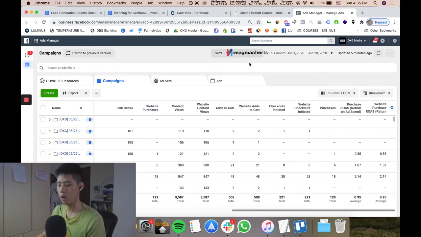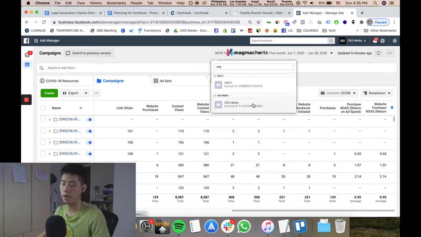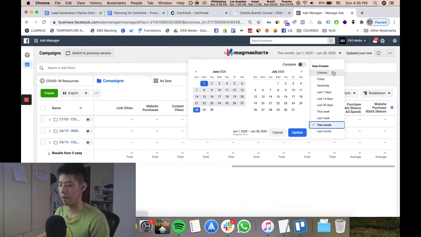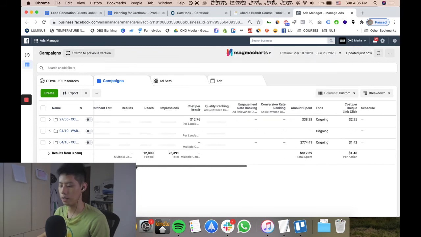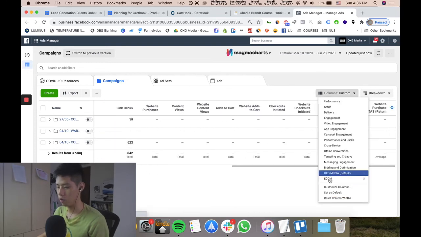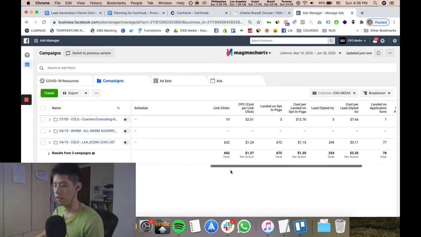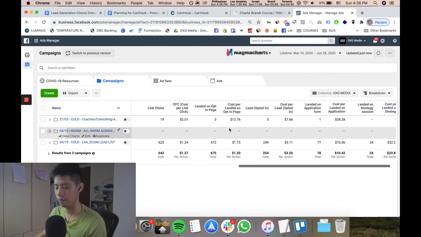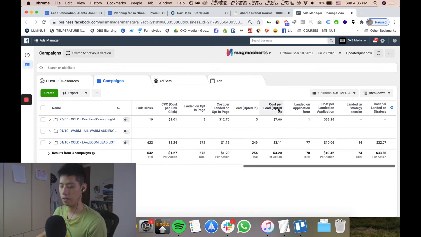If I go to a lead generation account, a lead generation campaign, you just want to use the same principles I've talked about just now. Everything on the left-hand side should be top-of-the-funnel metrics, and to the right is all bottom-of-the-funnel metrics. Can you see here I'm using a custom conversion: cost per unique link click, and then cost per landed on opt-in page. This is my outbound cost per link click, and then cost per landed on opt-in page. This one is basically my view content on my opt-in, and then obviously this is my cost per lead, and this is cost per application call and cost per result.